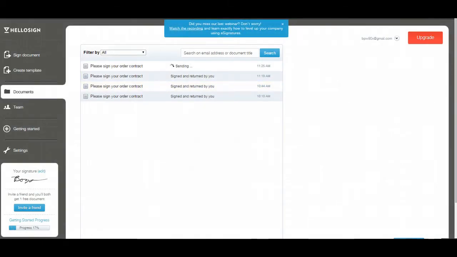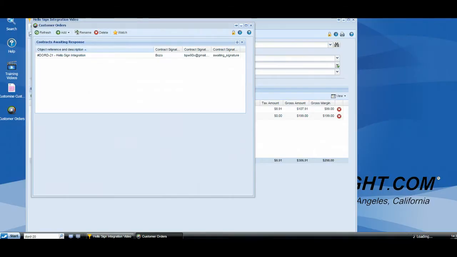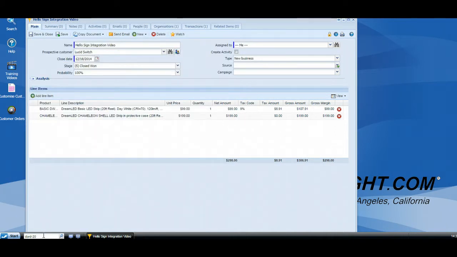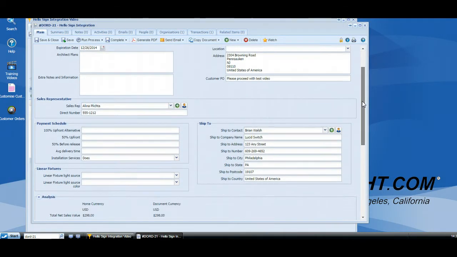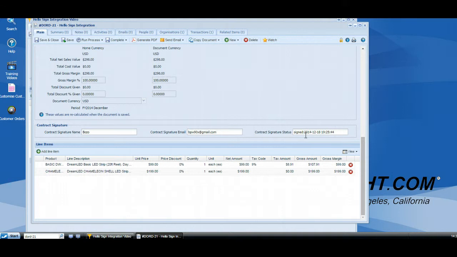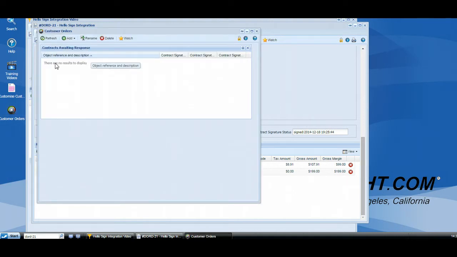And once the document is signed, I'm going to go back into Workbooks, and I'm just going to type in the order. So that was that order 21. I'm going to type it in here. That's going to pull that record up. And we're going to see here that we've got signed 2014-12-18, so December 18th. It was signed at this time. There's a timestamp. If I go back into the customer orders, contracts awaiting response, there's now nothing in there anymore.